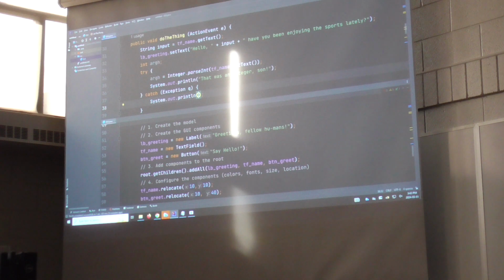And then otherwise, that was not an integer, ma wee bonnie lass, which is Scottish for the opposite of son. And is it going to run the exception if there is any kind of error, or?